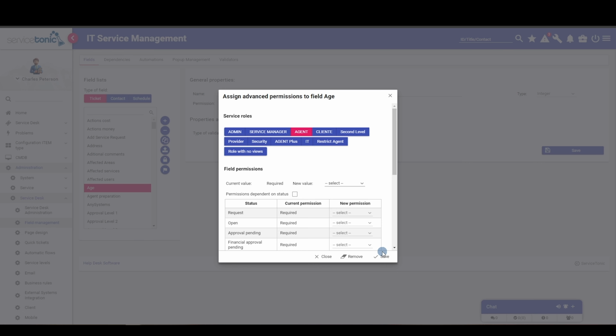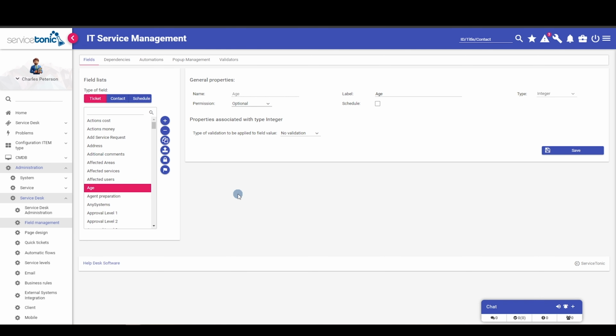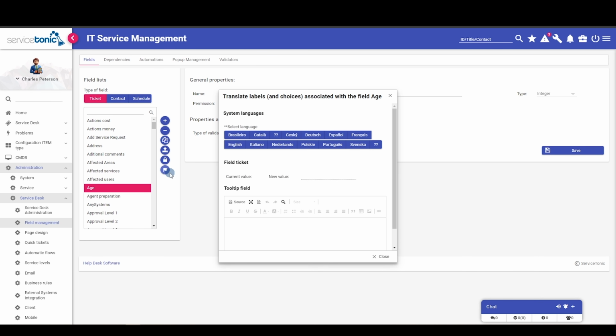ServiceTonic also offers the option to assign permissions depending on the ticket status. If the ticket is in the request status, we could change the permission from required to another value. So depending on the status, we can choose different permissions. Next, we have the translations option, where we can translate both the label and, for drop-down and multi-selection fields, the values of the field into different languages.